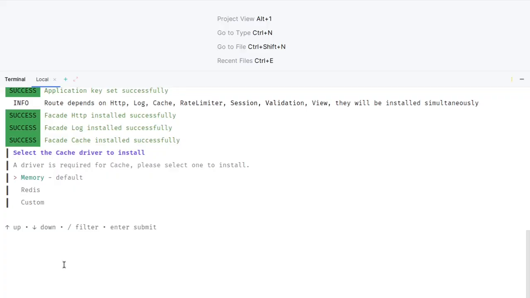Next, we need to select the cache driver. So Goravel provides two options, memory and Redis. The memory driver stores data inside the application process, but the data is lost when the server restarts. And Redis stores the cache inside a separate Redis server, which is more reliable. So for this project, we will choose Redis.